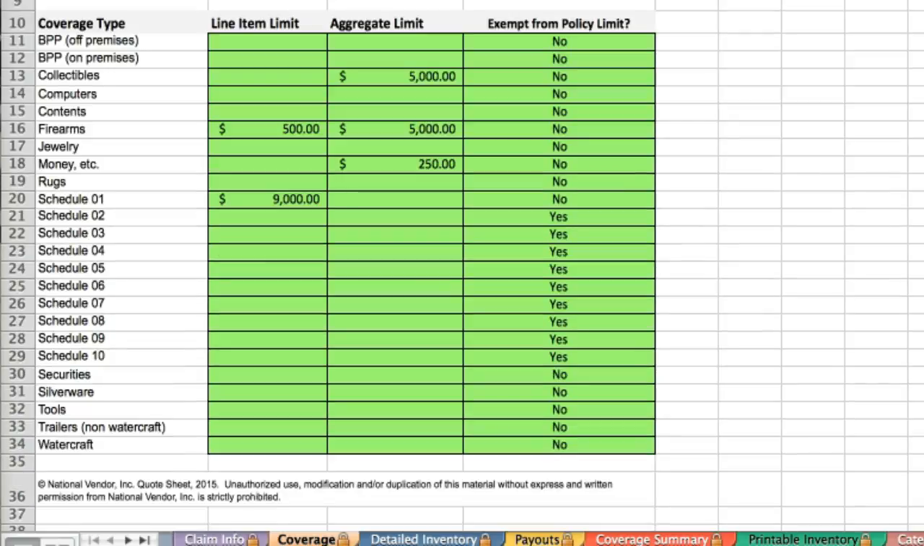The list of sublimits are standardized by National Vendor. However, they are also customizable per carrier. If your claims team has a list of standardized sublimits, please have your management contact us immediately.